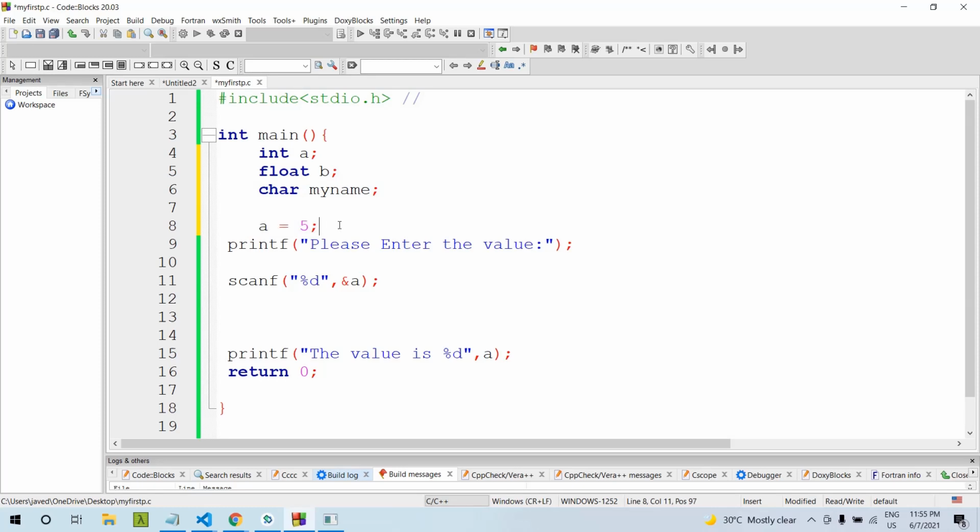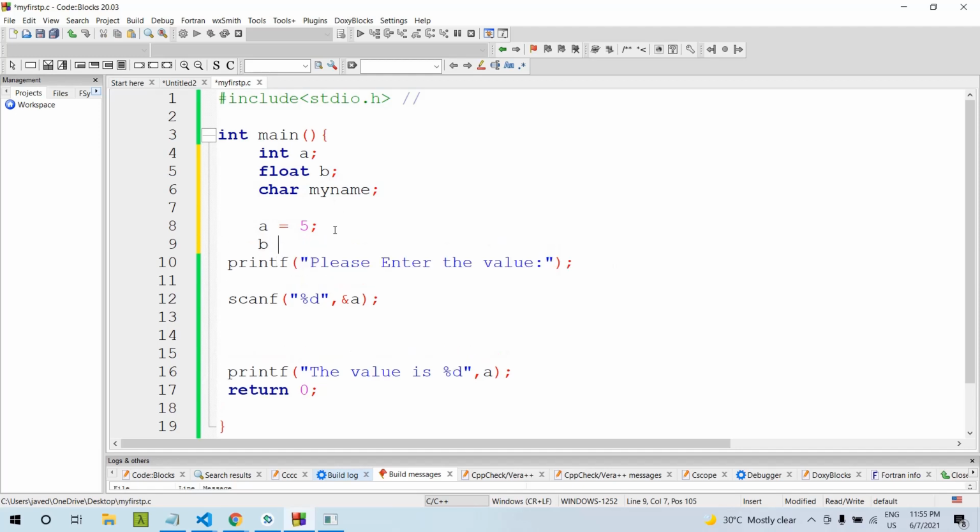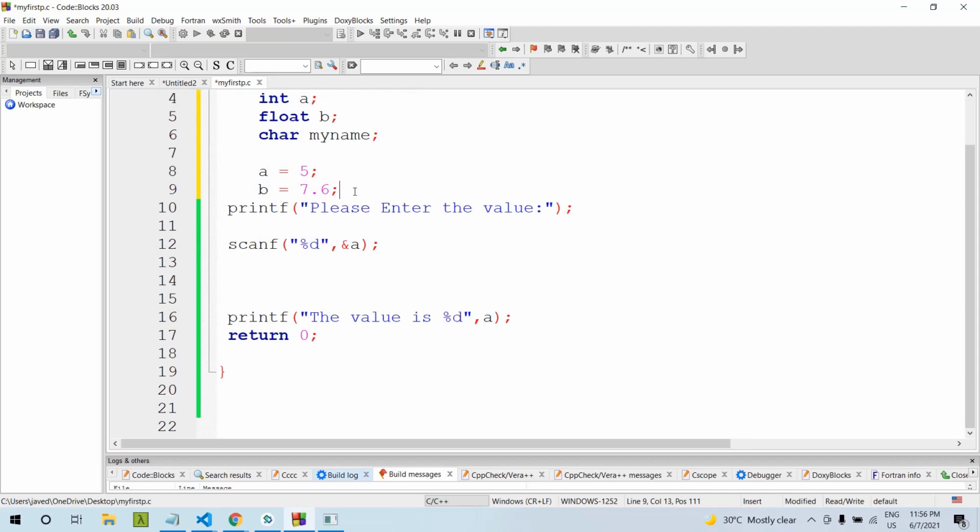So we can store an integer type of value in a. If we want to store something in b, we can write b is equal to 7.6. The equals sign is the operator used to store the value, and 7.6 is a floating value. So we are going to store this floating value in b. Hope you understand. In this way we can store values in variables.